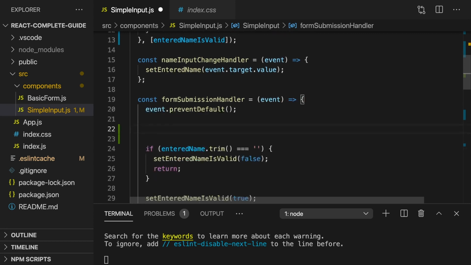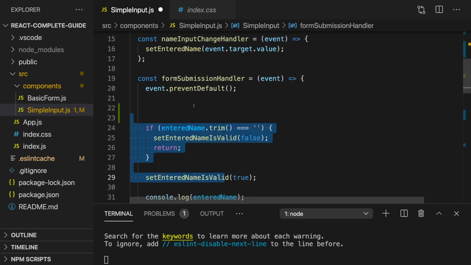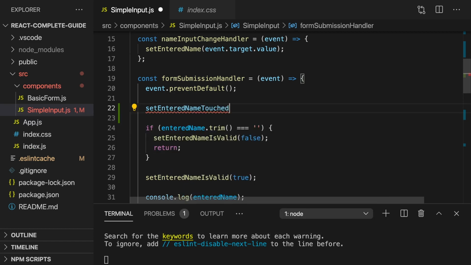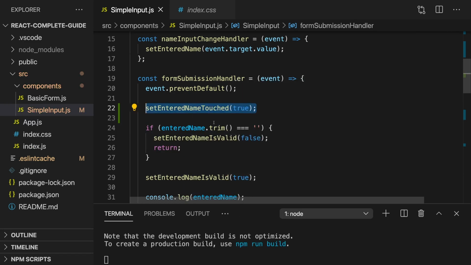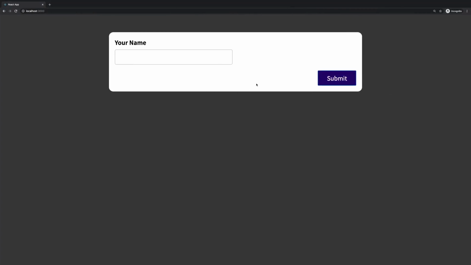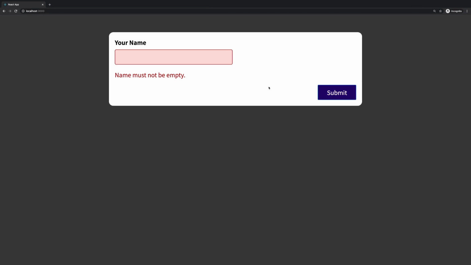So whenever the form is submitted, before checking the validity, just when it's submitted, I'll set entered name touched to true, because all the inputs, and in this case we just have one input, are touched, are confirmed by the user when the form is submitted. With this added, if we now click submit, we get this error state once we submit.